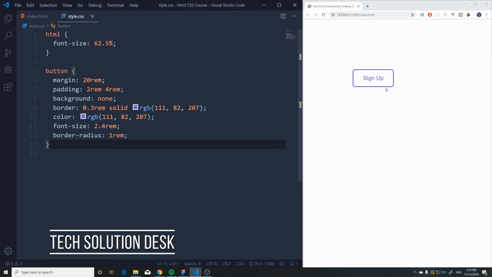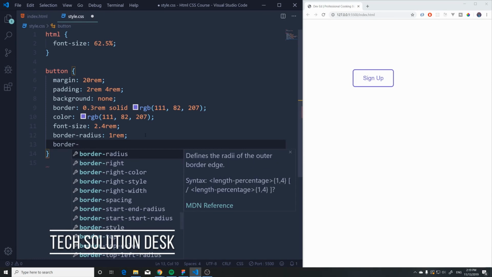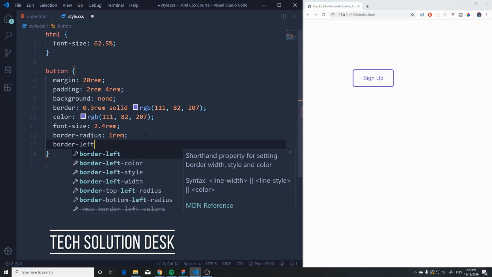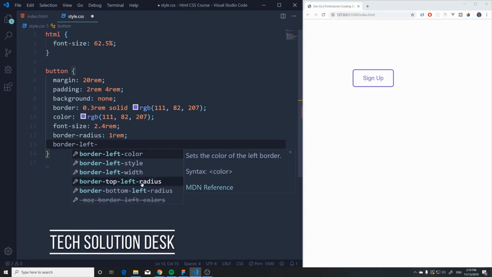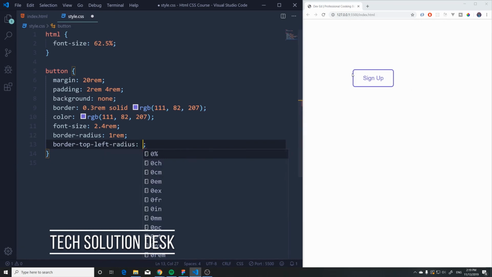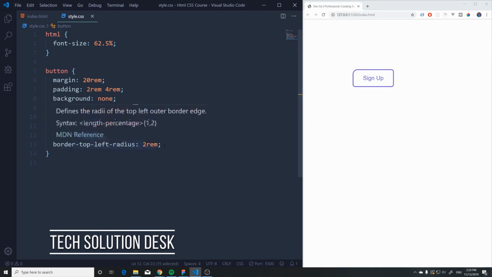If you want to add a border radius specifically to the top left or bottom left, you can also do border-top-left-radius. All right, so this is going to be this one, top left, and you can add 2 rem here. As you can see, that's going to make it even rounder for you. So you can do top left, top right, bottom left, bottom right. But this kind of adds it to all of it, which is mostly what you're going to use anyway.